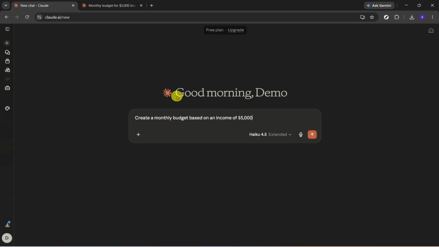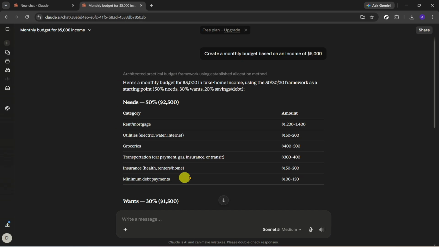Keep your wording direct and specific so Claude can give you a more useful response. For example, you can ask it to create a monthly budget, organize expenses into categories, or help you plan around savings and bills. The more clearly you describe what you want, the better the results will usually be.